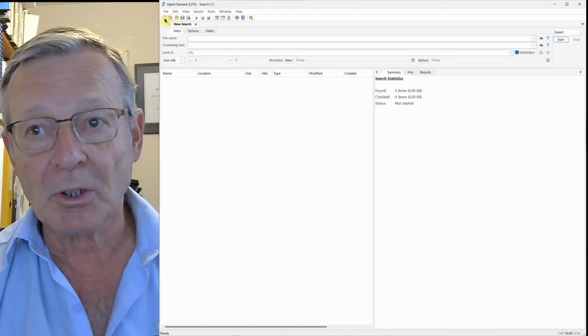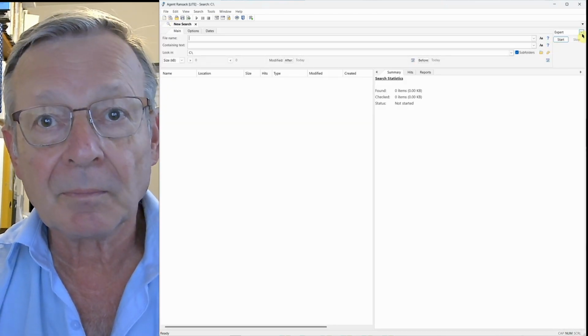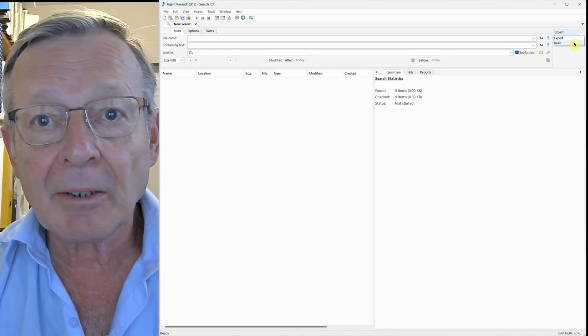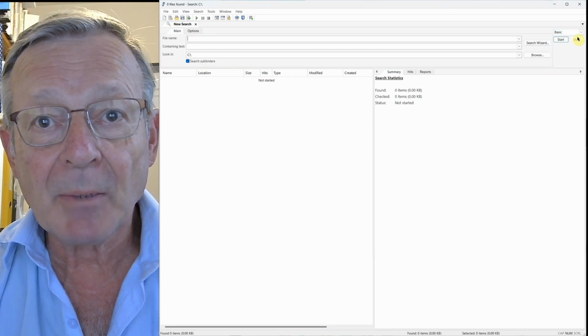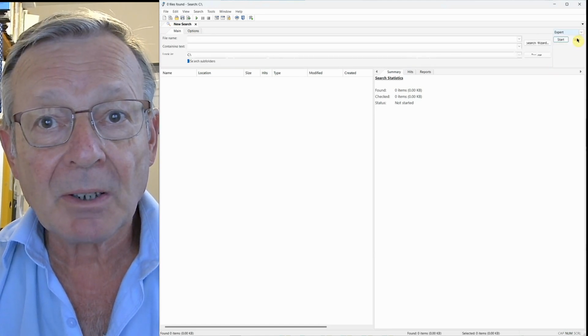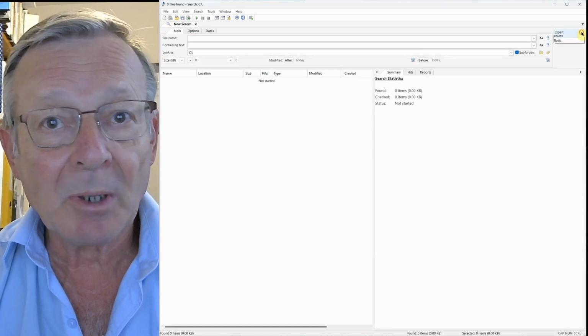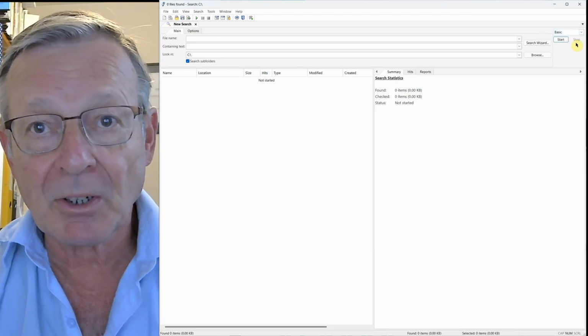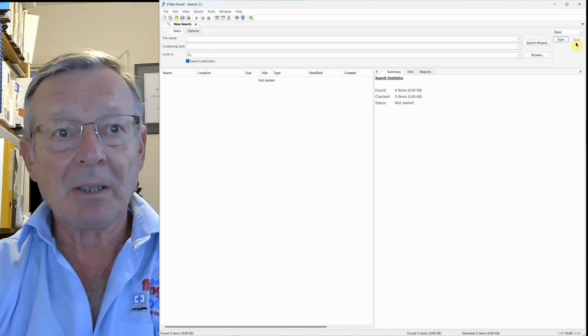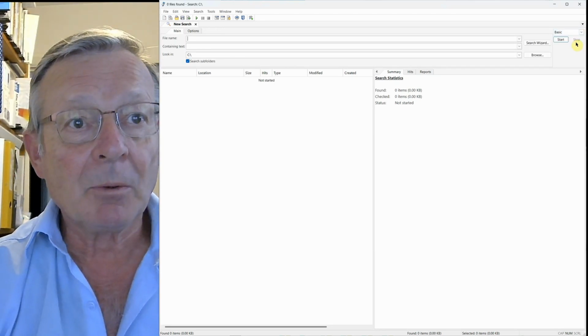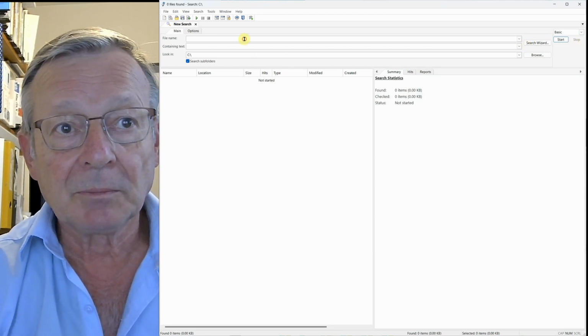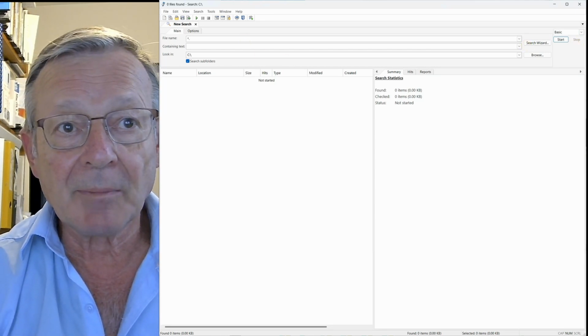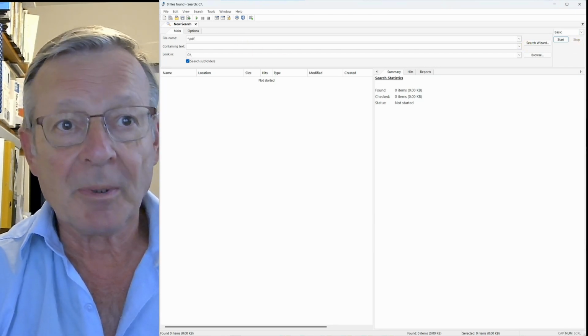Okay, we're opening the new search window. And you see, there's a couple of modes. There's expert mode and basic mode. We're going to start in basic mode, although expert mode does give you more options. As you can see, more filters come up. So into basic mode, and we're going to be looking for a PDF file. So we type in the file name.